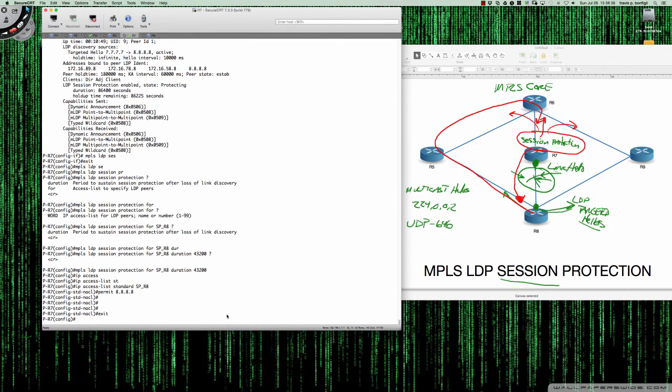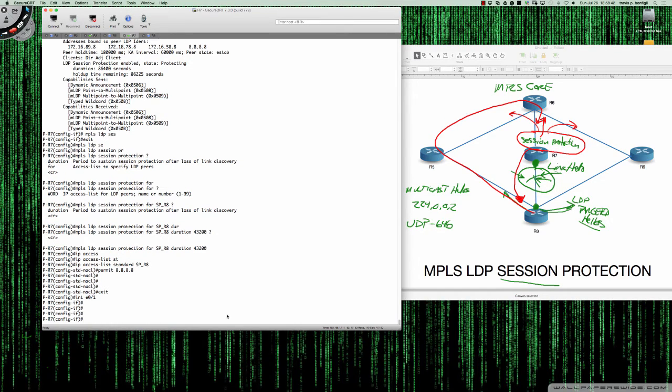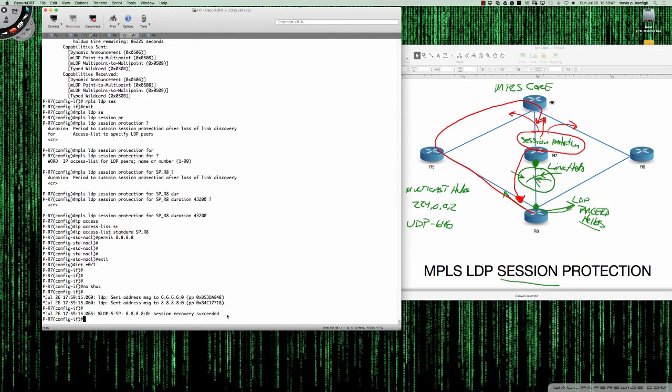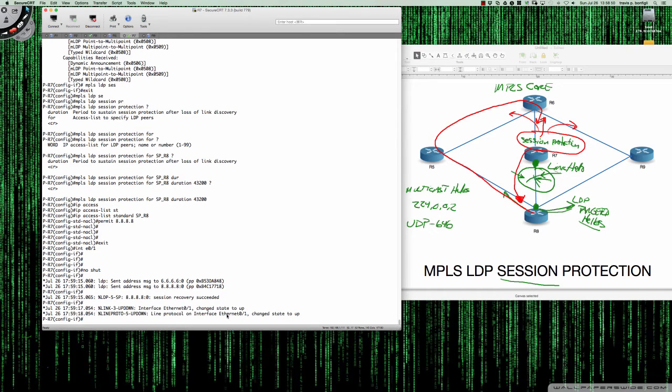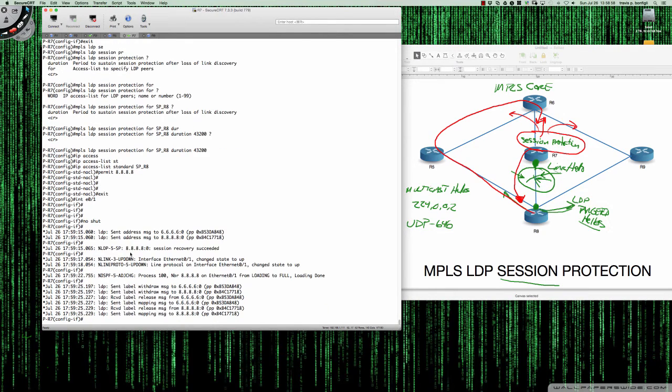And let me go ahead and bring that link back up, interface E0/1. And let's go ahead and say no shut here. So you can see that the interface is going to come back up. And we get a nice message here telling us, hey, LDP, Label Distribution Protocol Session Protection for the LDP ID 8.8.8.8:0, which is router 8, session recovery succeeded. So again, the session is reestablished without ever being torn down, right? And that's the key, that's the critical point about LDP session protection.